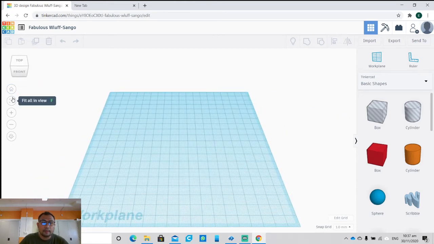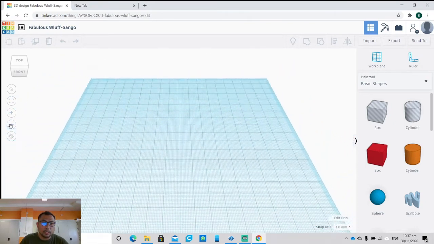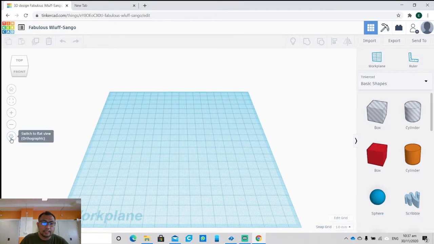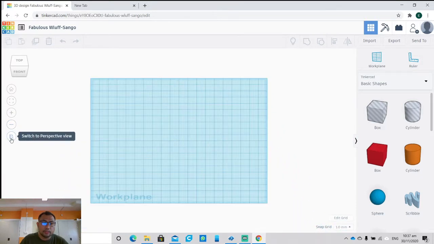Right, if you want to fit everything of the article in your sights, you click on F to fit all in view. And if you wish to zoom in, click on the plus, and zoom out, minus. And lastly, switch to flat view. Alright, orthographic view.